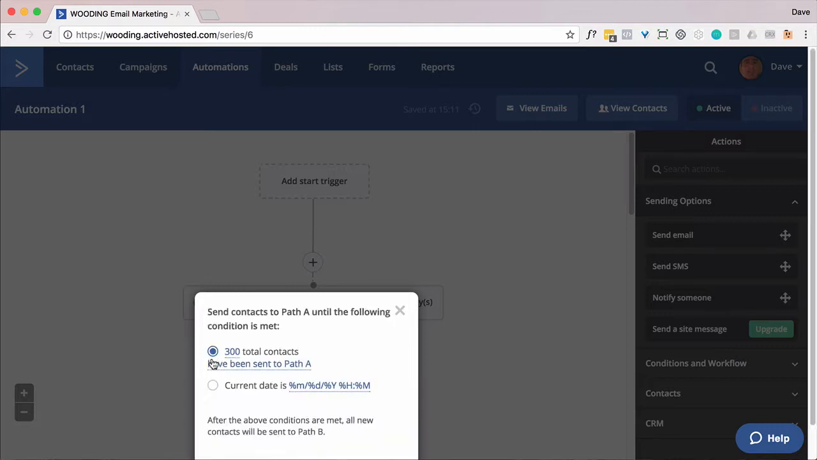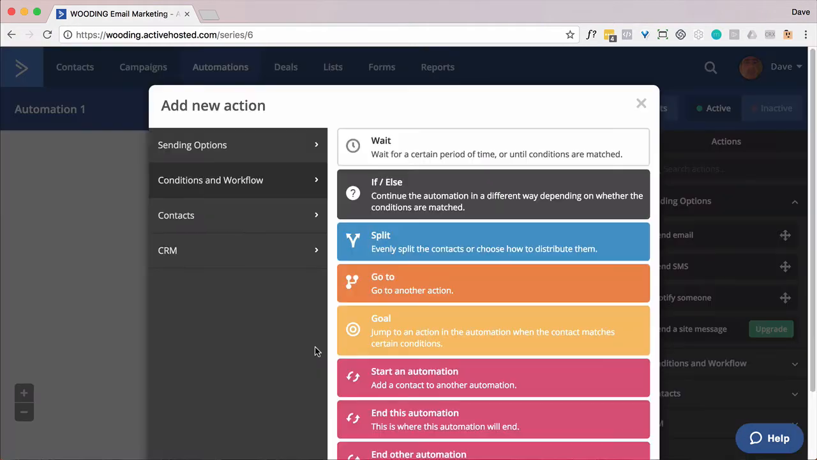Or you can do a conditional split: has this happened or has this occurred? The biggie here is that after the split conditions have been met, they all go to what's called path B. So eventually all your contacts are going down one path. Go to is a nice little jump function, which I've already shown you. You apply it and then drag the arrow to where you want that person to go.